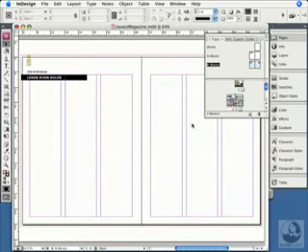I'll click OK, and you'll see that now I've got master page B, and you see the little A in the thumbnails here? That means that this is based on master page A. And when we look in our document window, we're looking at master page B, but it looks just like master page A. So I'm going to make a few changes to it.